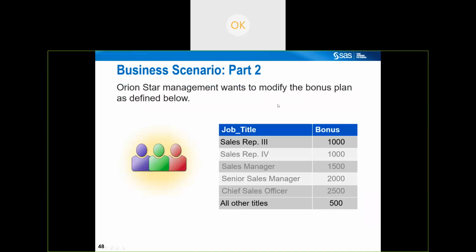Okay, so the next business scenario. Orion Star Management wants to modify the bonus plans as defined below. Okay, this means, what if the same bonus will be given to sales rep 3 and sales rep 4? So how to write the statement?